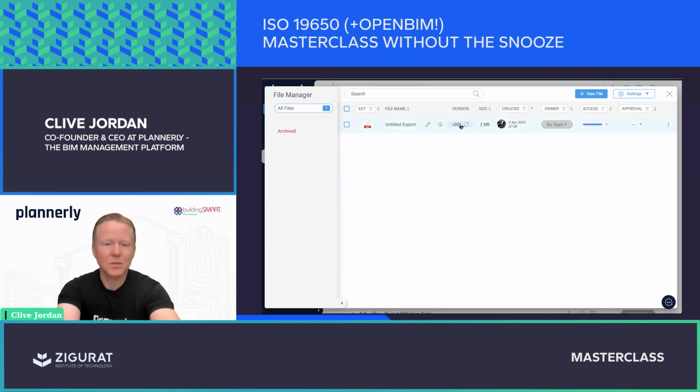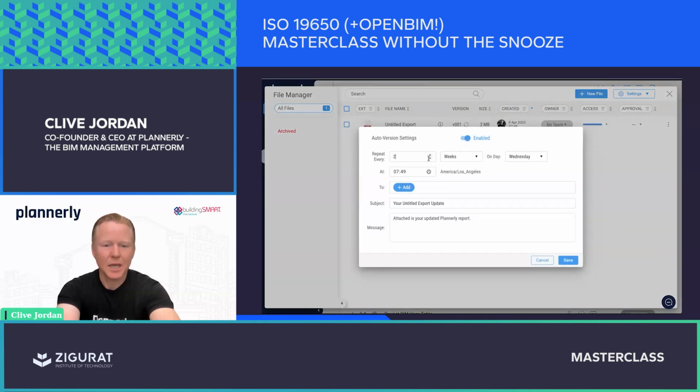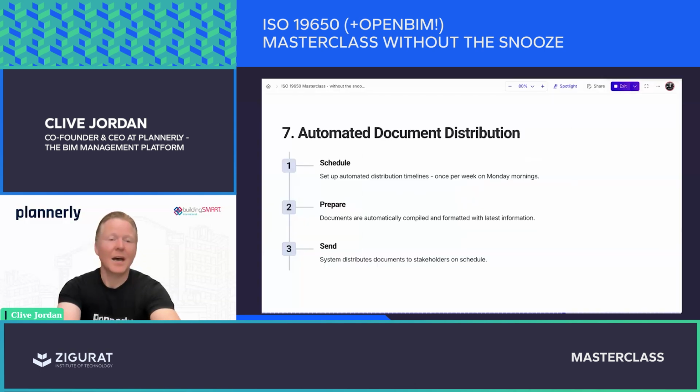And if I wanted to send this report every week on Monday morning to Akash, I could say auto version this on a weekly basis on a Monday morning, send it to Akash, put my message in here and enable this. And now it will automatically run that report, and it will then send it to him every single time that it's updated and on a Monday morning. So it's pretty automated, pretty nice to make that easy and flexible, something that he and everyone can use.